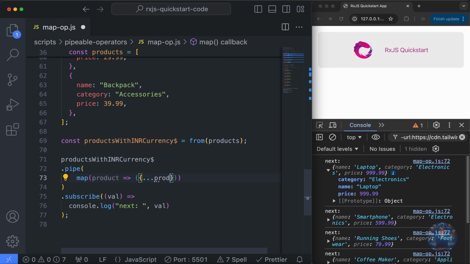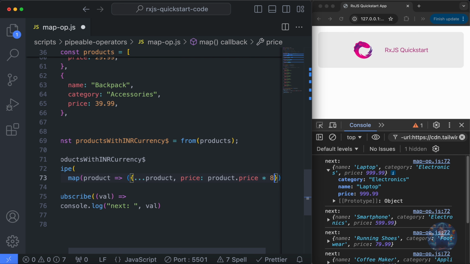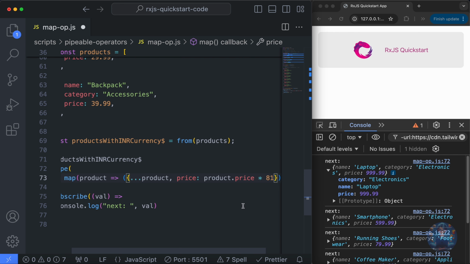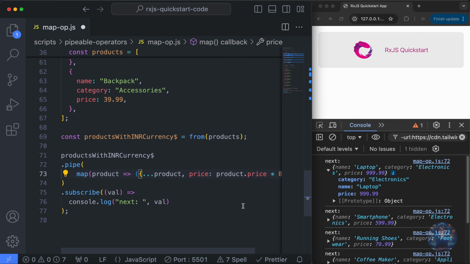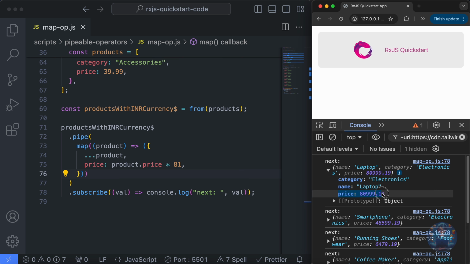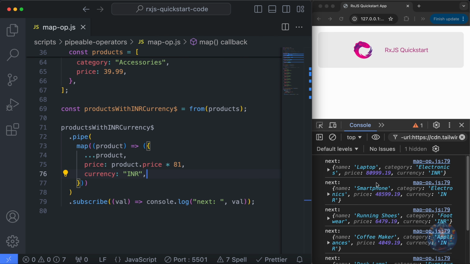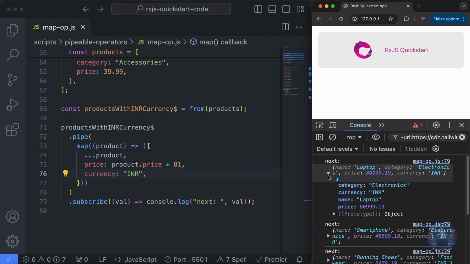Whatever keys are already present, let it be. We'll just modify the price key. What we'll do is product.price multiplied by, I'm not exactly sure, but I guess 81 or so. But we can have any random value in here. Hit save. Now you can see the prices are modified in here. We can add one thing also. Let's add a new key. We'll call it currency and we'll say INR. Hit save. Now you can see each of these objects has a modified key, that is price, and a new key, currency.